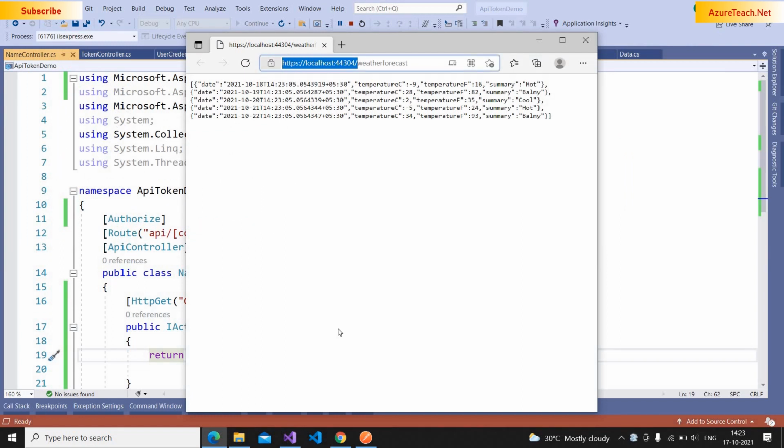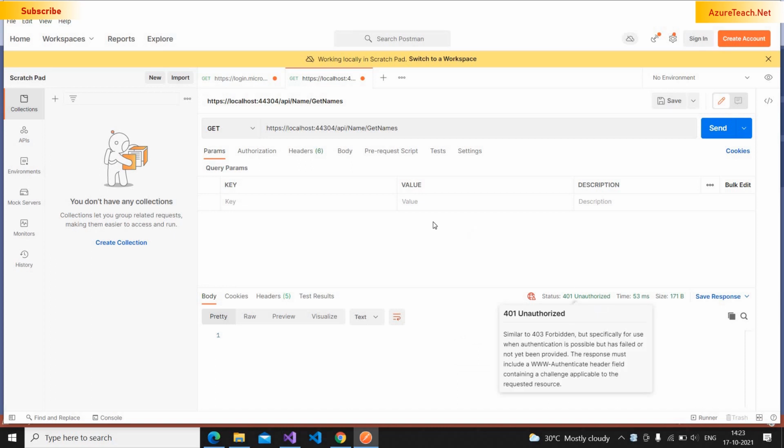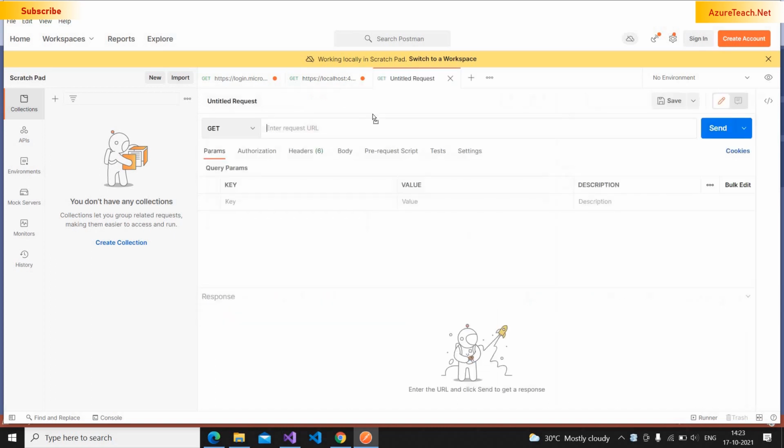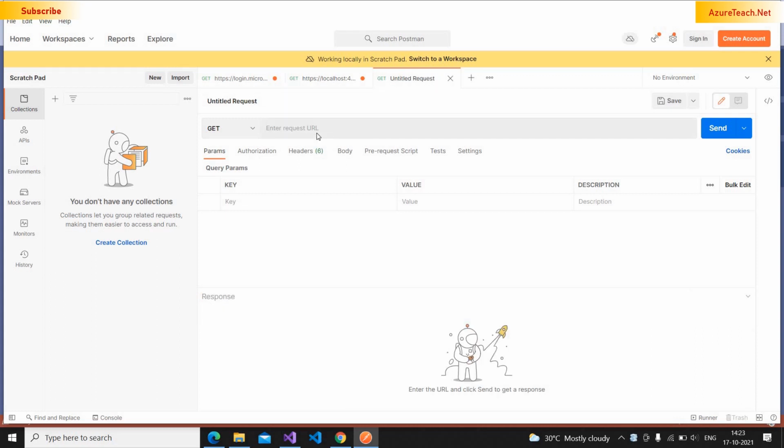Let us copy the base URL from here, go to Postman, and here let us try to access the names controller API, /name/GetNames. So we are not passing any token, so it should give us unauthorized. So we got unauthorized.